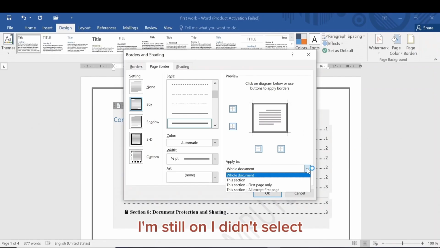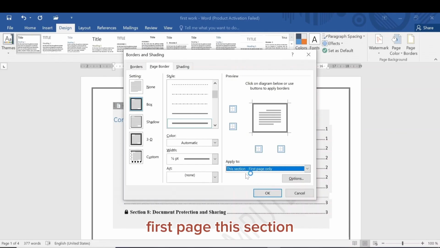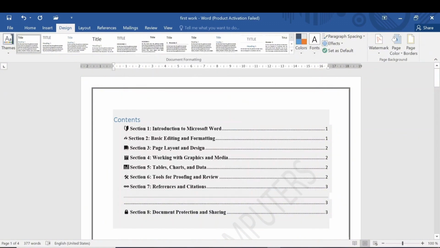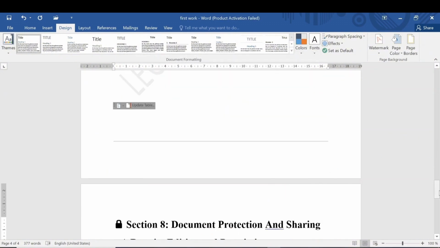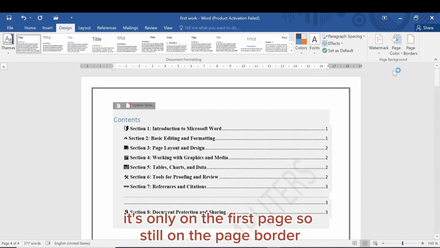Okay, I'm still on. I didn't select it, I'm still on. Okay, first page, this section, first page only. So let's see. Good. It's only on the first page.